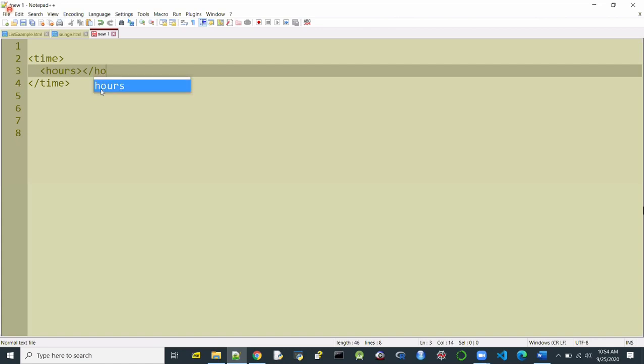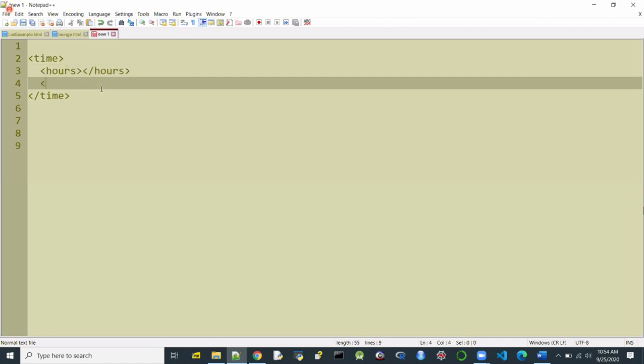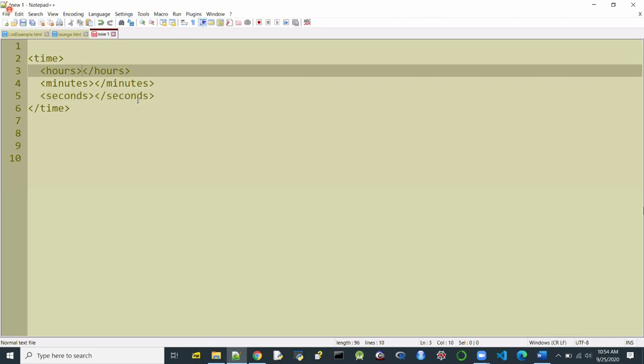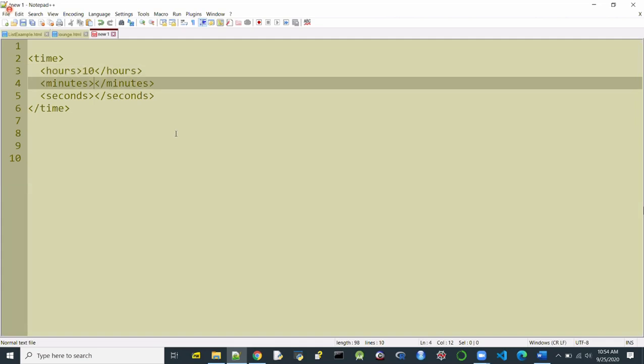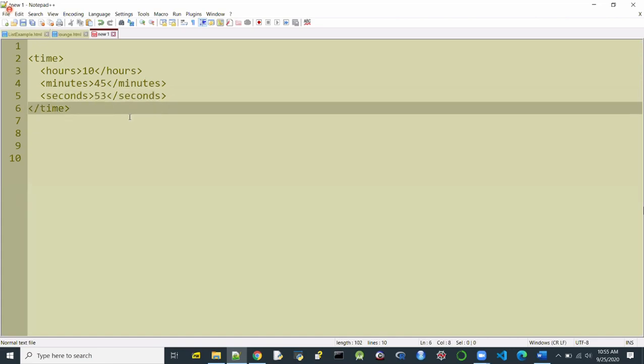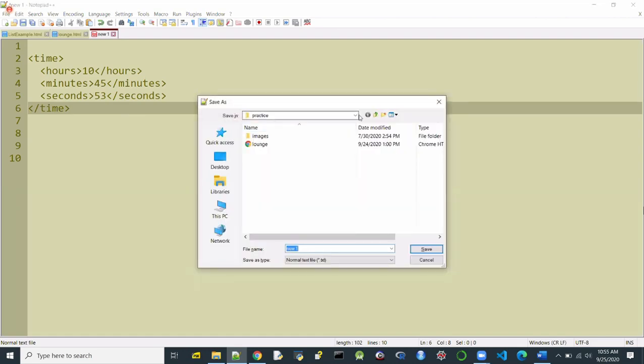I'm using something called hours, and then something called minutes. So we are using both opening tags as well as closing tags, just like HTML. The only difference is we are not having any predefined tags over here, so we are writing our own tags. Now that I have put some tags over here, I will put some information as a part of these tags. I'm saying 10 is the text for hours tag, then 45, and then something like 53 seconds. So I'm just defining my own tag, and I will just save this file in some location.